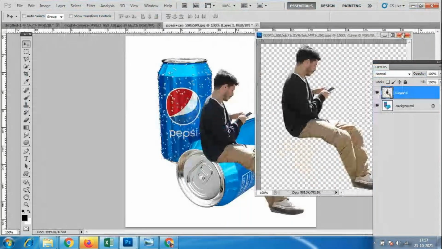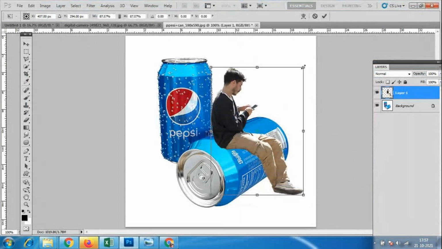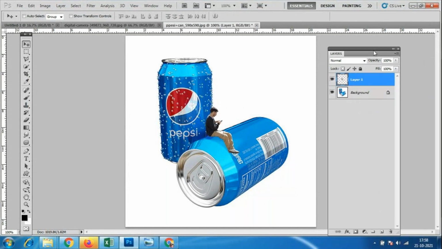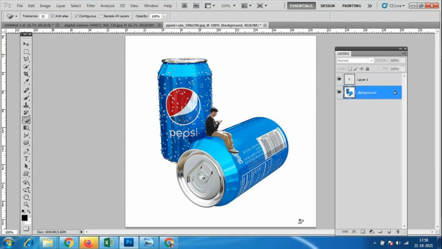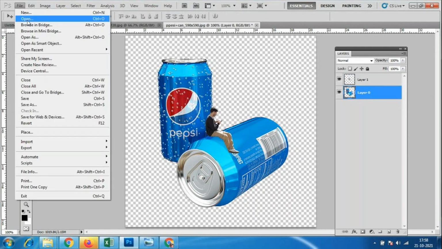I'll just close this file. Control T will make it small. So we can place it like this. Everything is coming in a different layer like this. I want to change the background of this, so I'll go to the magic eraser tool. I'll go to this background layer and just remove the background of this. I want to add some background which is suitable for this.